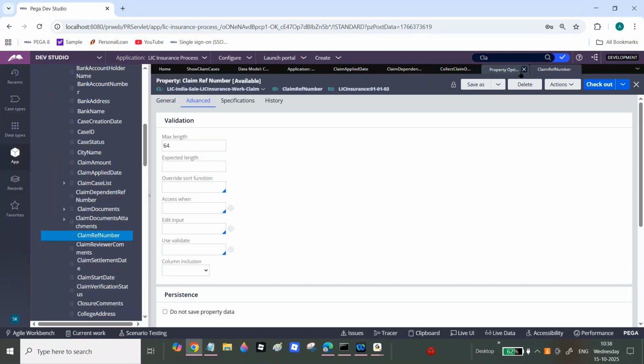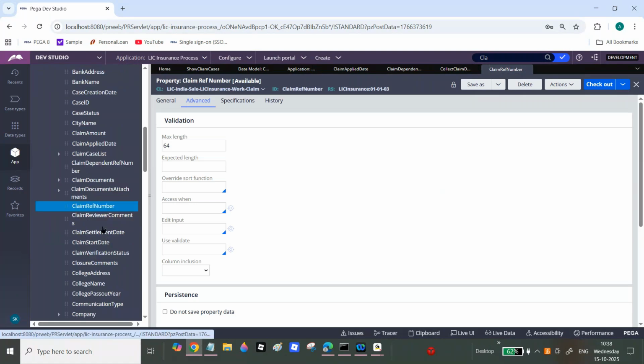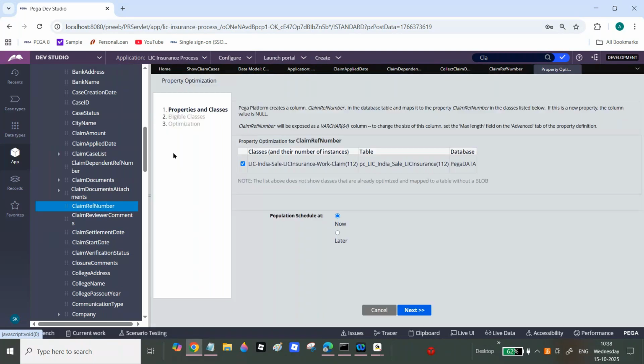Now you can observe, I am trying to optimize. If you want to increase the size, you can specify it before optimizing, and then optimize. Now see here, clear. After optimizing, if my business asks me to change it, where can we change that column size? I will show you. Don't worry. Now we can see it here.